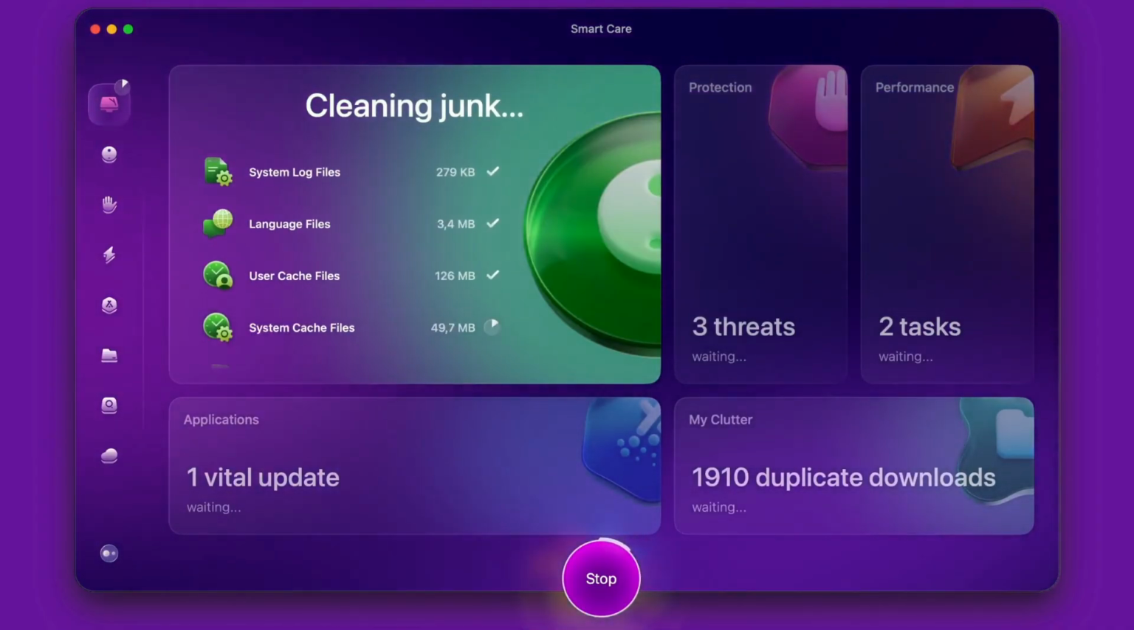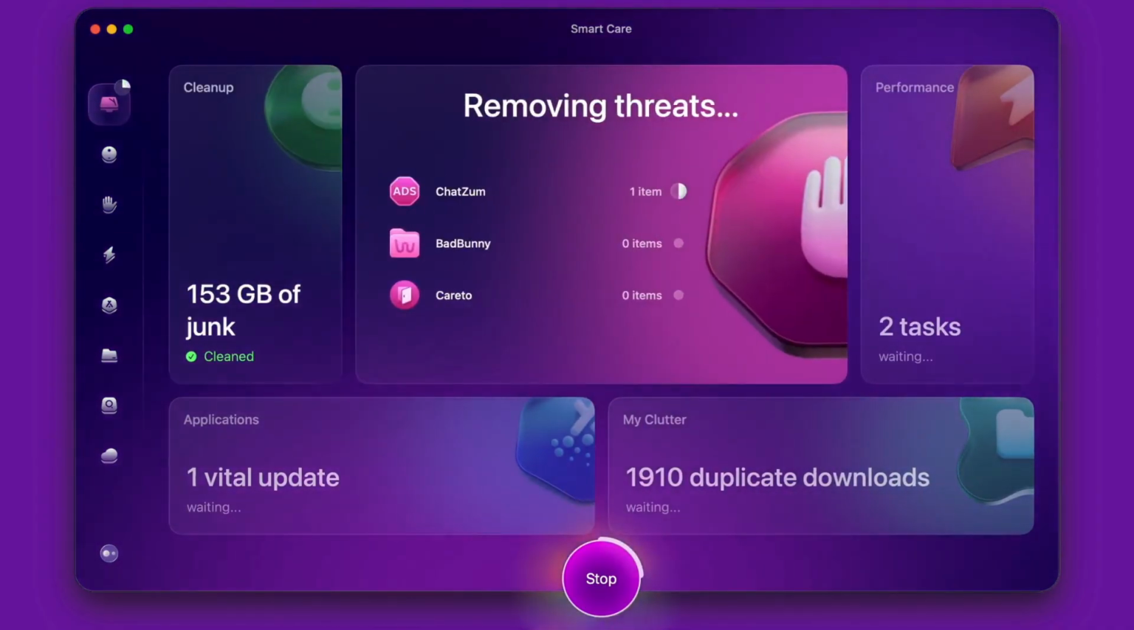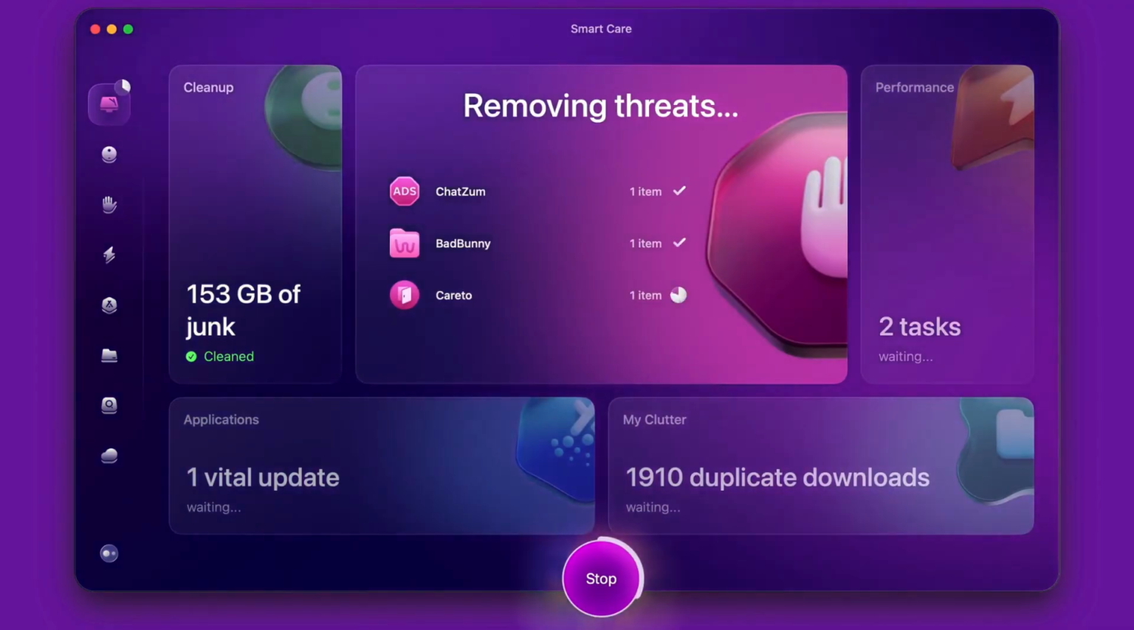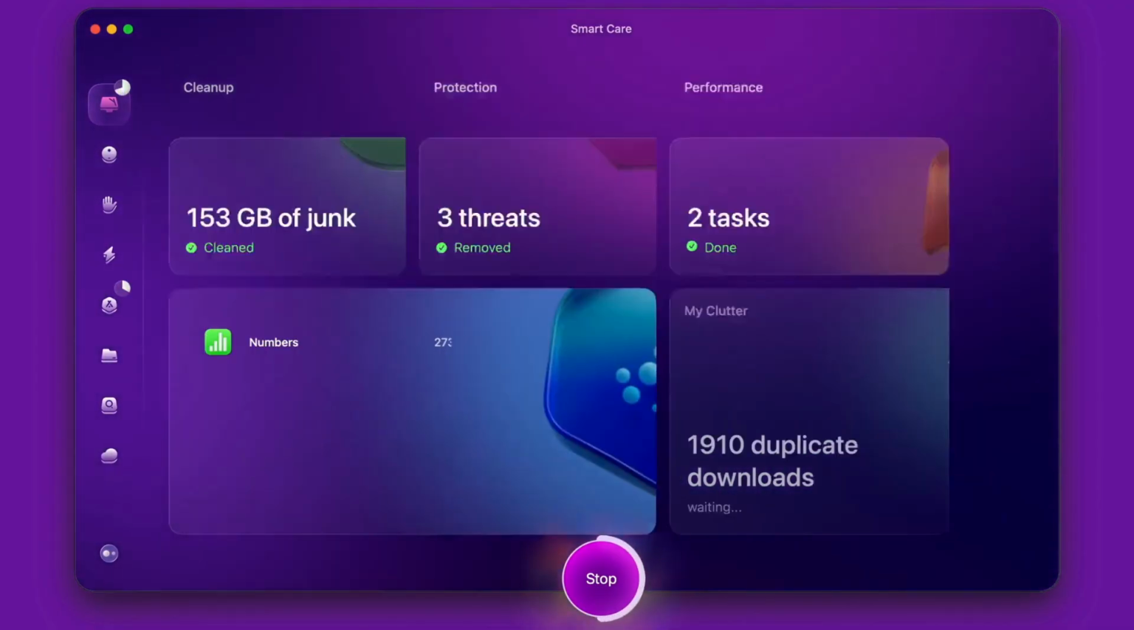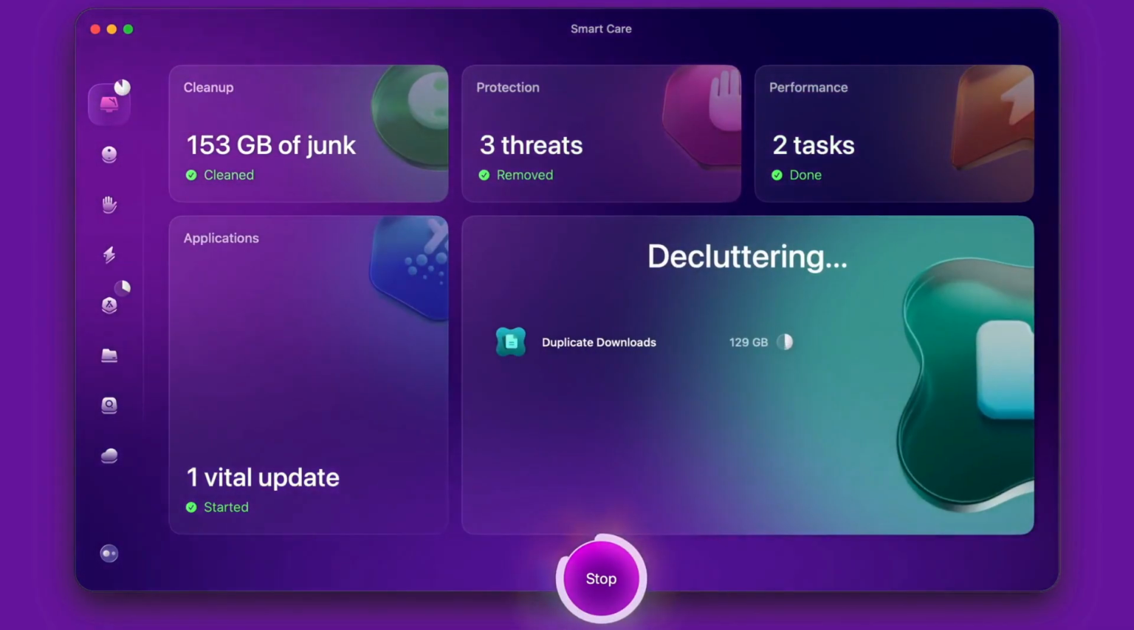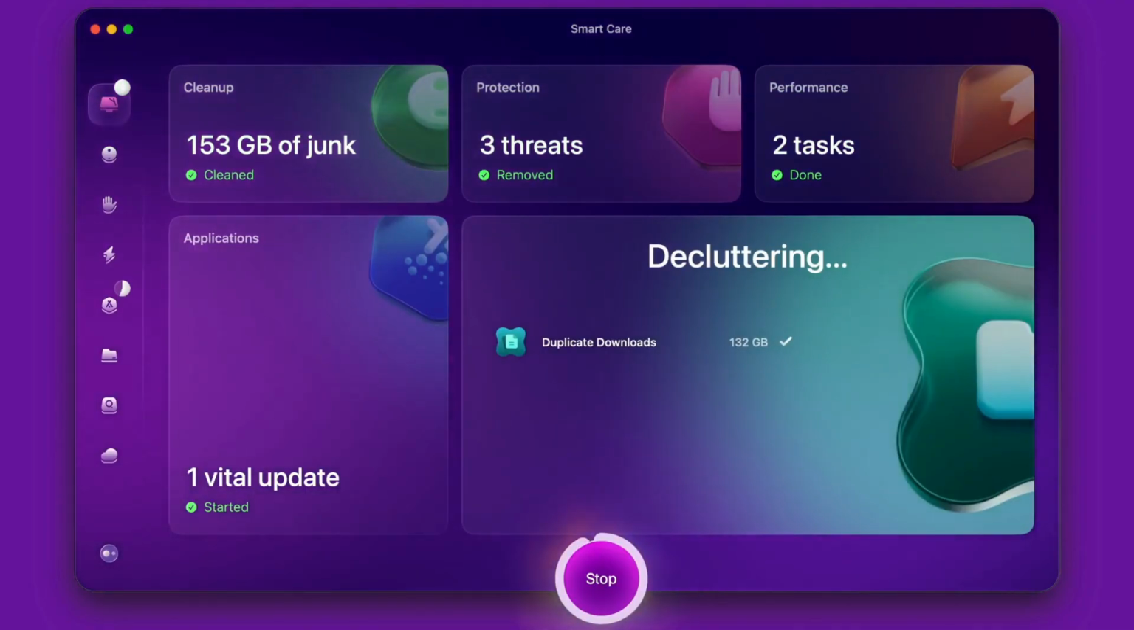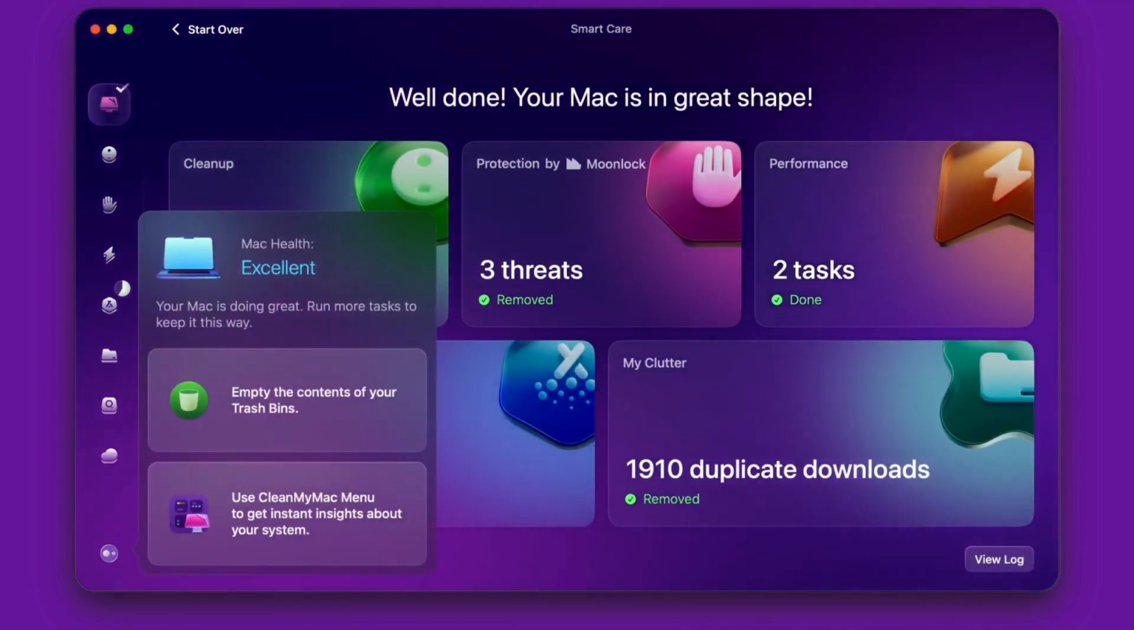CleanMyMac can identify junk files that you can delete to free up storage. You can run maintenance tools to speed up and boost the performance of your Mac. It can even identify viruses, malware, and perform app updates. It's an app that I use and run every week or two to keep my Mac running smoothly and performing well. So those are my must-have Mac apps.